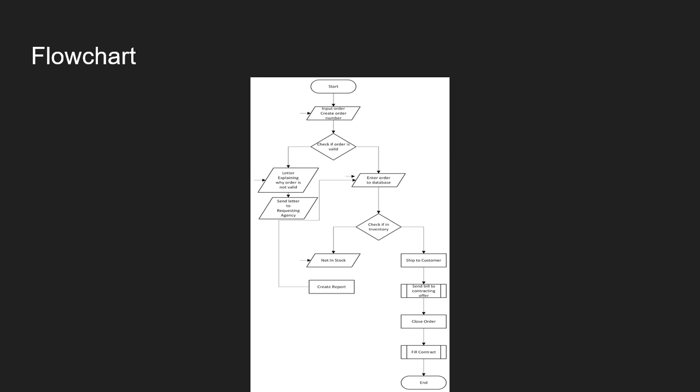If an order is valid, however, we will enter that order into the database, and then we will check if everything that is in the order is in inventory. If something is not in the inventory, then we need to write a message showcasing that it is not in stock. And then we also need to create a report and send that report to the agency, and then we will need to re-enter it into the database once it is fixed.